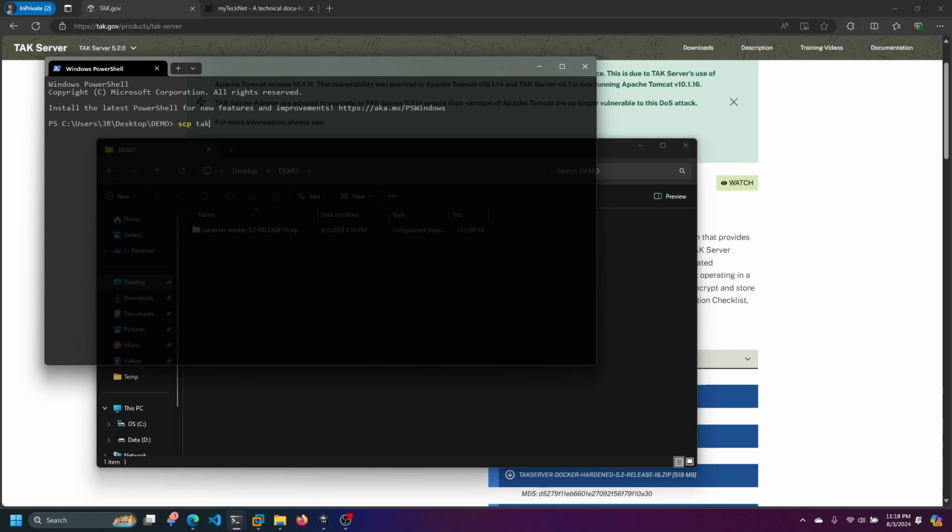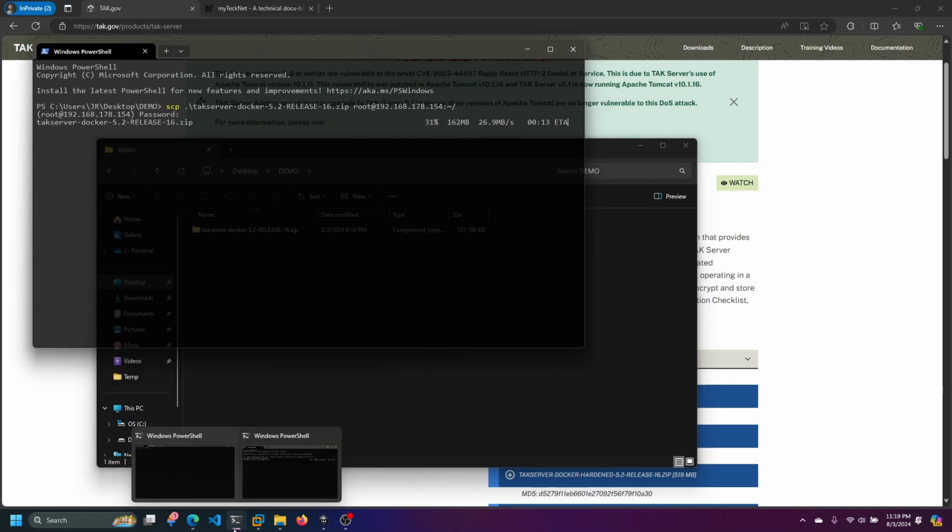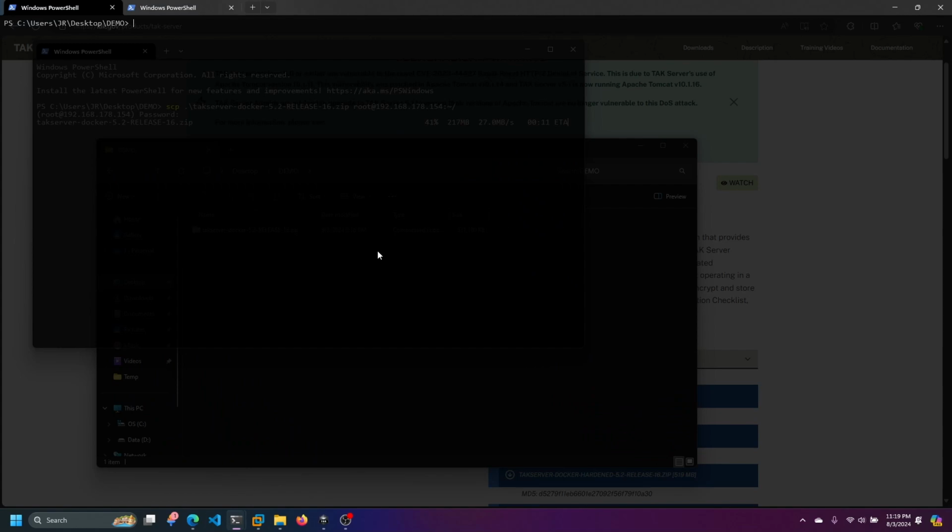So I'm going to do SCP, the TAK server file, and then the username and the IP address. After that, a colon, and I want to drop this into the root directory of that user, so the tilde and a forward slash, and enter my password. While that's copying, I'm going to open up a larger window that I had up previously, and I can see it in the background copying over. We're at 54%. While that's going, I'm going to SSH into that other server.